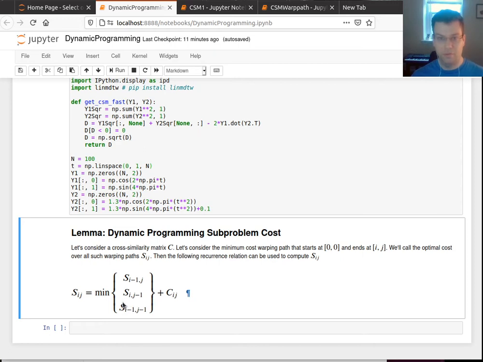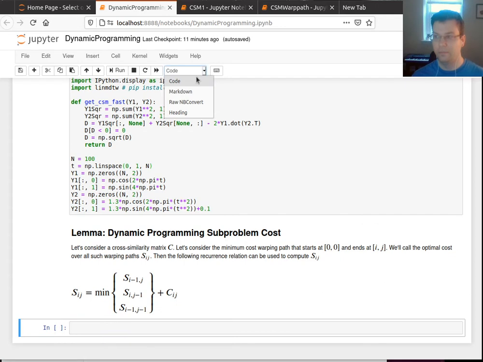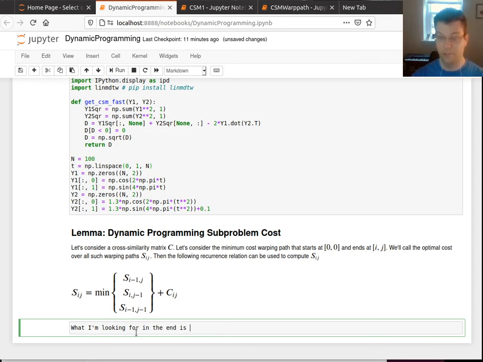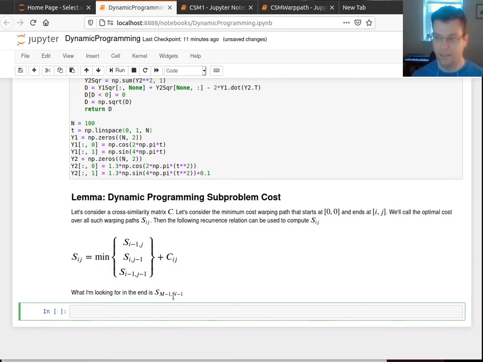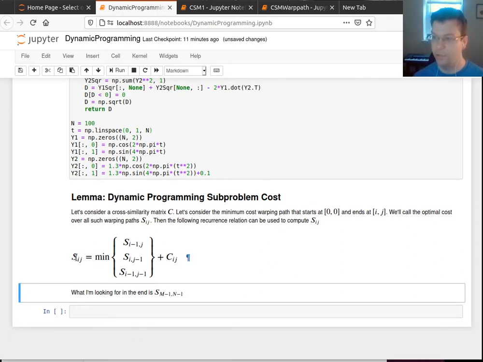But this observation is itself an algorithm, because I can compute every possible i, j using this. And what I'm looking for in the end is a path which ends up at the lower right hand corner. So what I'm looking for in the end is S of m minus 1, n minus 1. So this gives us an algorithm to compute this. We just compute all the smaller subproblems first, and then we end up with the full solution.